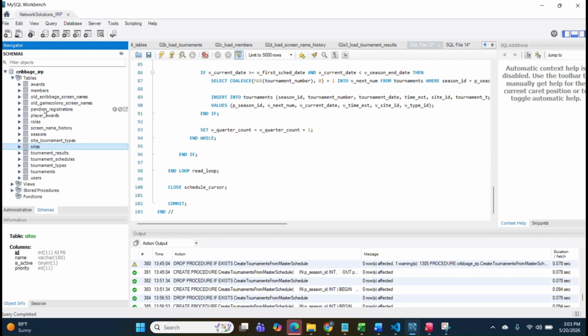There's pending registrations. So when you first go to register a screen name, it'll be pending until you approve it. We'll talk about that process in a second. There's player awards, so that's which players have been given which awards. There's roles, that's roles within the system, that goes with users, right? So there's a commissioner role, a statistician role, and then the users are going to be me and Jennifer and John and Sally.